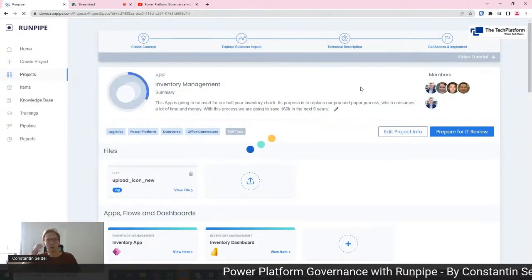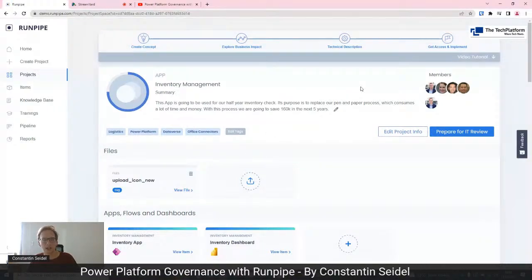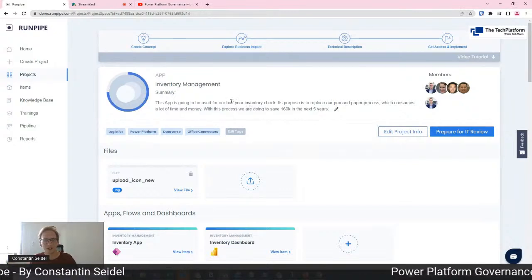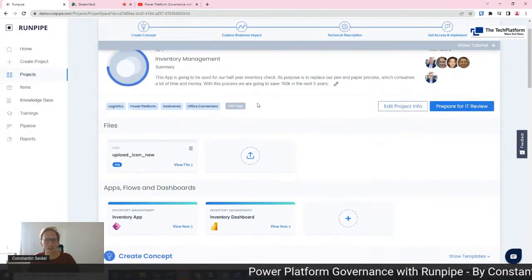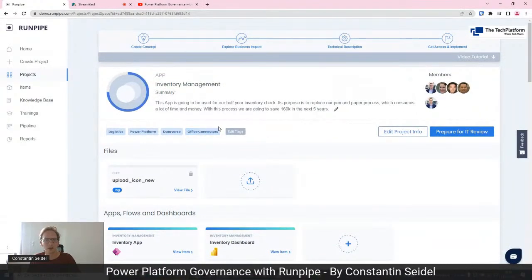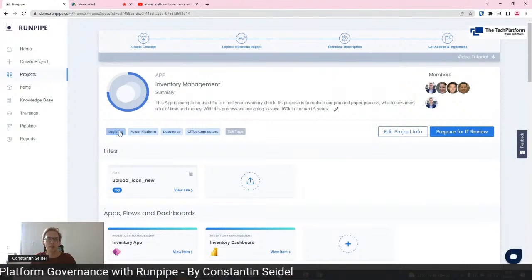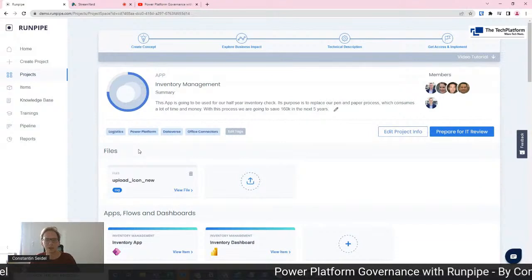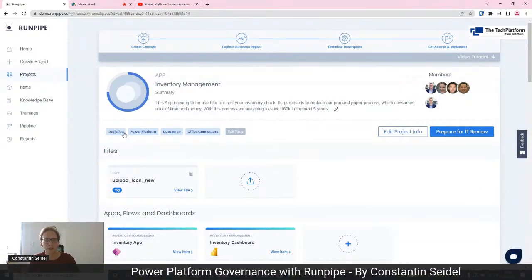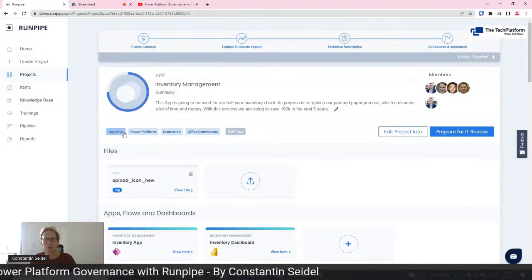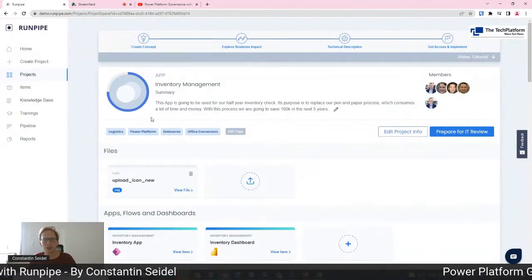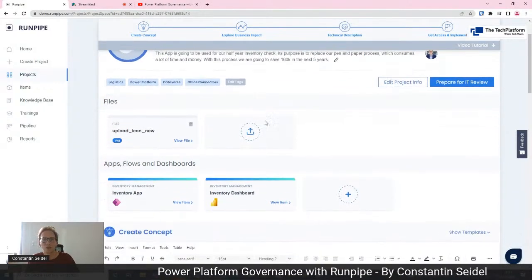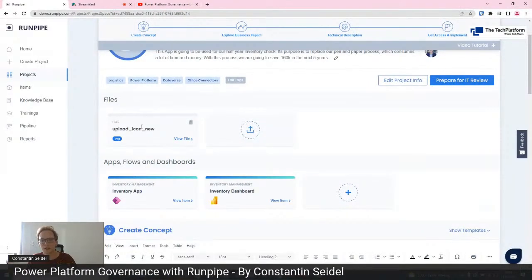Now what you see is what we call the project space, which is the whole documentation of your project. It consists of a summary. I already did this. We could have started building everything up from scratch as well, but this might have taken some time. You can add tags to it. We're using tags a lot in Runpipe in many different scenarios. The idea is to easily find, for example, all the projects that our company has from the logistics department. So you can just click on any tag and you find applications or projects that might be interesting for you. In here you can upload files that are relevant for the project.